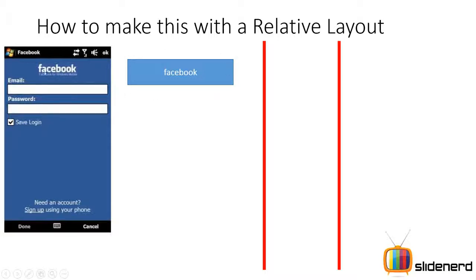Now remember, this thing, as you guys can see, sticks to the left side of your parent. It sticks to the right side, right? And it also sticks to the top. So we can simply have the text view something like this. Align parent left is true, parent right is true, and top is true.